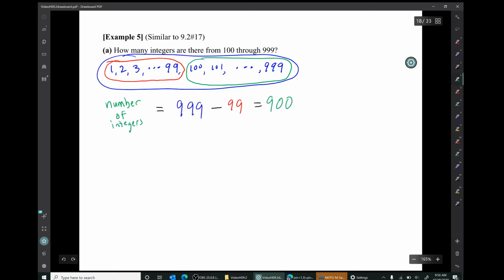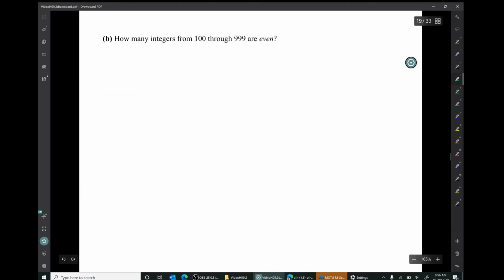We get a total of 900 integers. Now we can put this in agreement with the theorem that we discussed in the previous video. Let's call this first integer that we want to keep the letter m, and the last integer that we want to keep the letter n. And what we have here is n minus the quantity m minus 1. Let's go on.